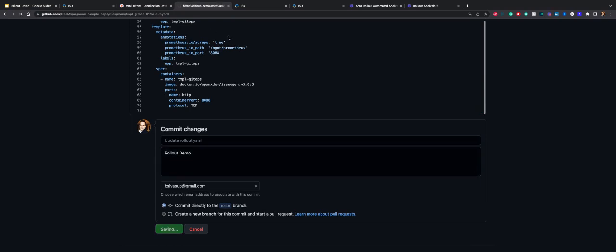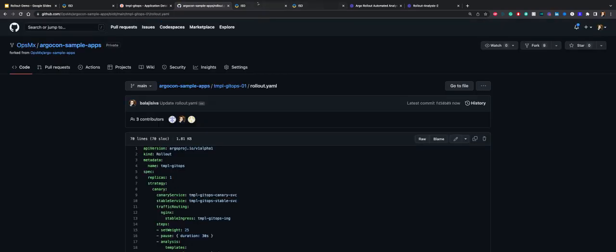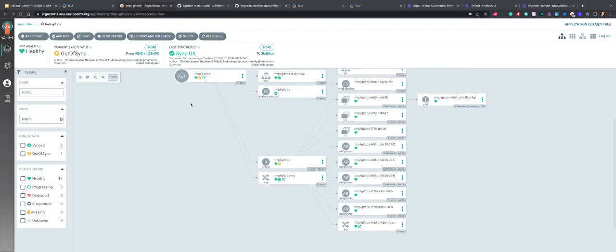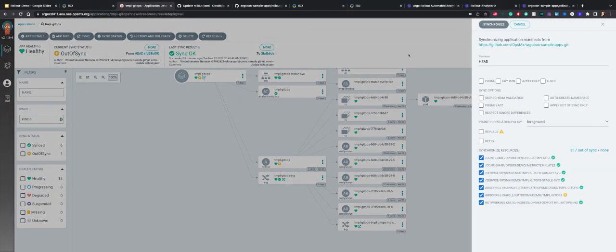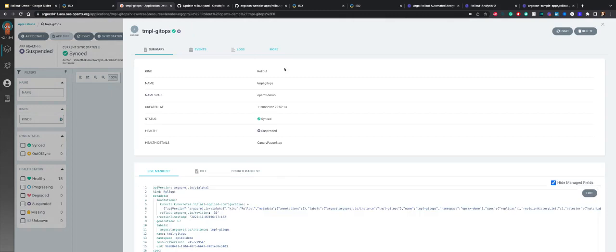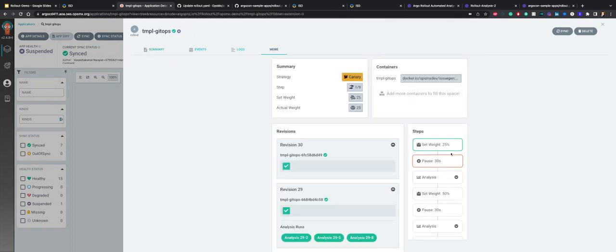So once it's done, it's now changed. Now, if I go back to Argo and refresh here, we know it's out of sync, so let's do a sync to trigger the rollout. You can obviously do an automatic sync that will get triggered automatically. In this case, we'll do a manual trigger. So now it is syncing, and you can see the rollout has started and is going through now.